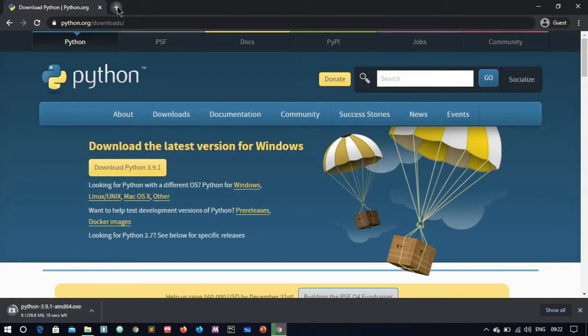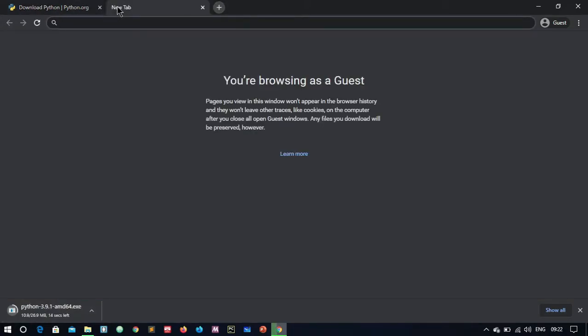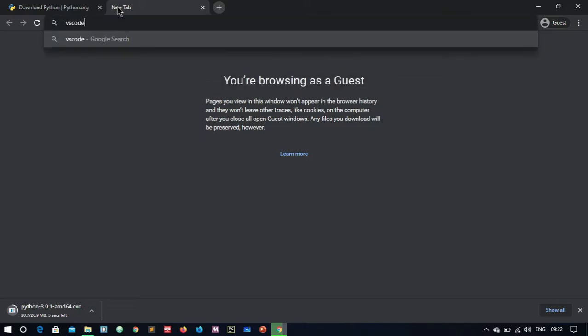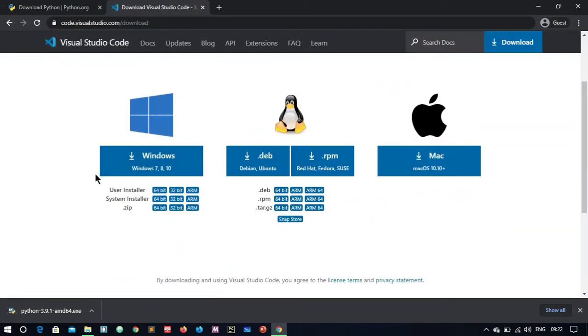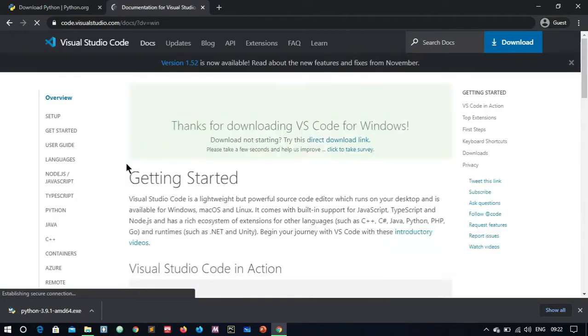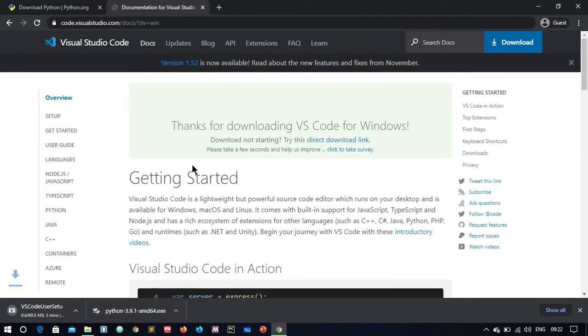And now let's download our IDE. So we have several kinds of IDE, but for this course I'm using Visual Studio Code. So first just write VS Code and hit enter. Here you'll find this link, click on download Visual Studio Code. You can see it is available for Mac, Linux and Windows. As I am using Windows, I will click on this. Now it will start automatically downloading Visual Studio Code to my system.